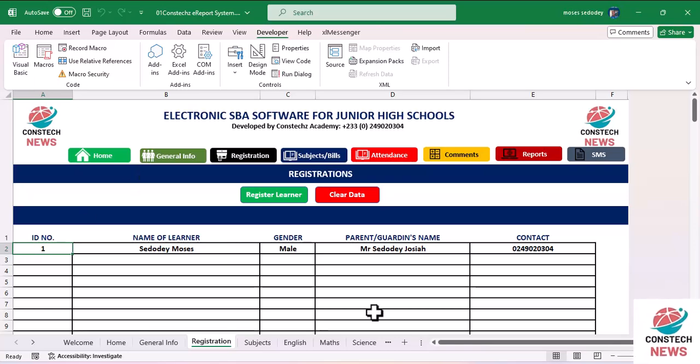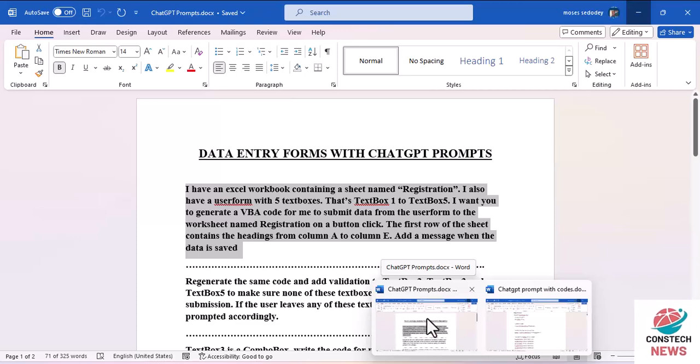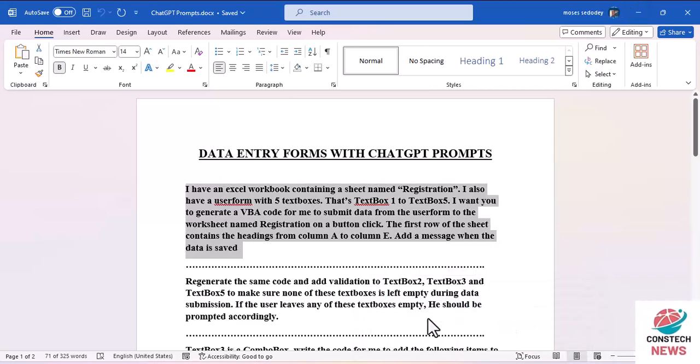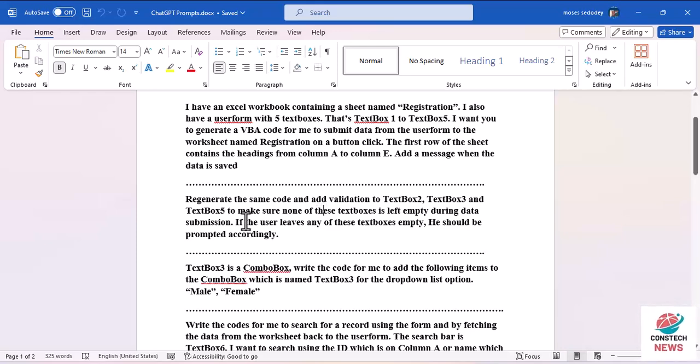Now realize that I want to add a validation. The validation is that if a user didn't provide certain details on some of the text box, you should not submit the data until that user provided details. So I'm saying regenerate the same code and add validation to text box 2. Text box 2 is the learner's name.